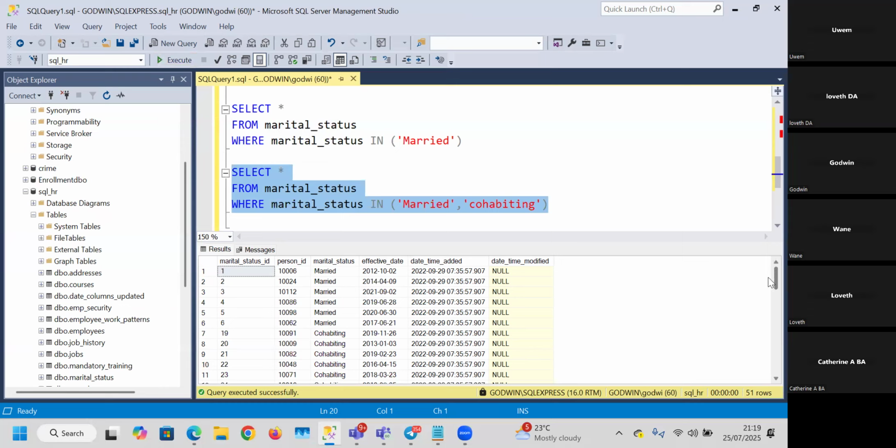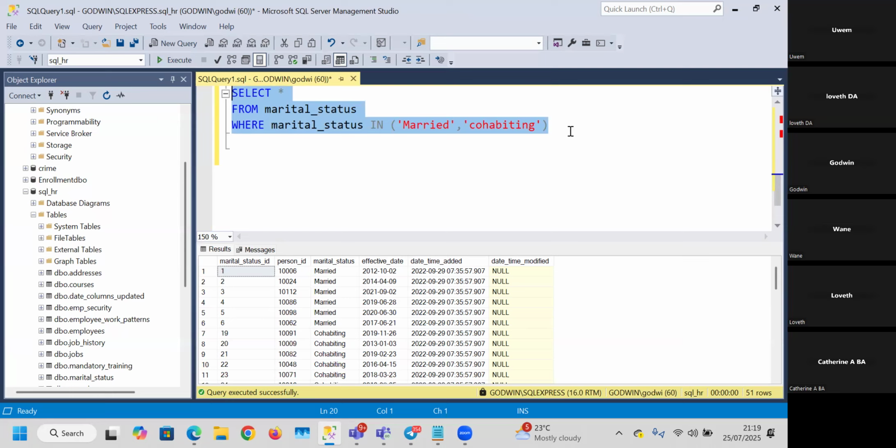So we can use this to search and do a lot of things that we like. Okay. Let's go to the next class.